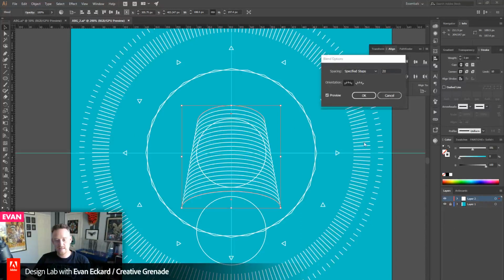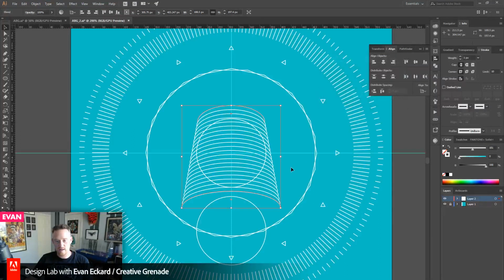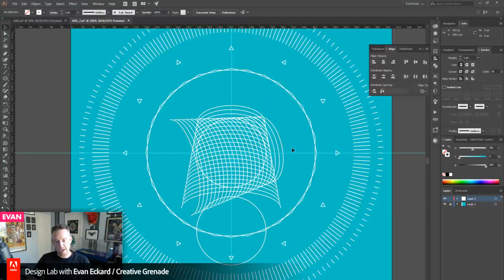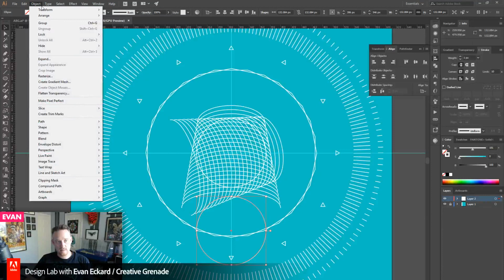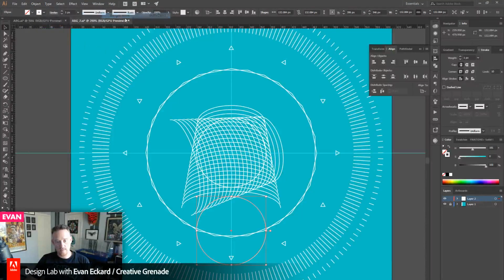So I'm gonna keep this for now, and I'm gonna press OK. All right, and I'm gonna make a copy. Control C. I'm gonna paste in front. Control F. And this new one, I'm just gonna rotate it to wherever I think looks good. Now the beauty about the blend tool is we didn't expand it, so we can essentially edit it whenever we want. The one thing we're going to do though to get that spherical shape is we're going to select our ellipse shape that we have, and we're going to go to Object, Arrange, Bring to Front.